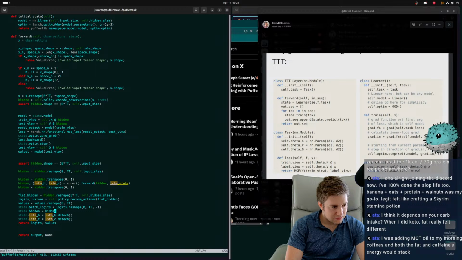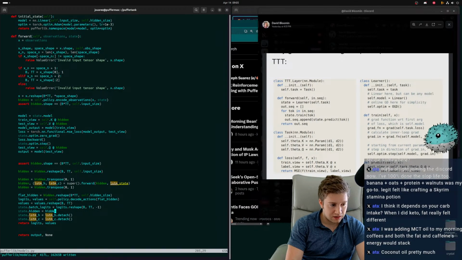CT, I don't know what that is. Caffeine synergy. To be fair, I'm usually doing my cardio fasted these days, just out of convenience more than anything. Coconut oil? Yeah, I didn't try coconut oil.